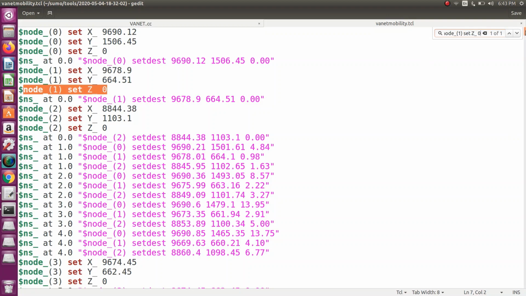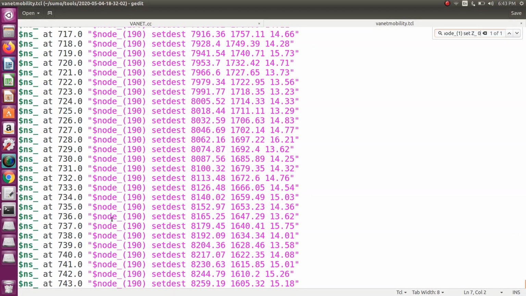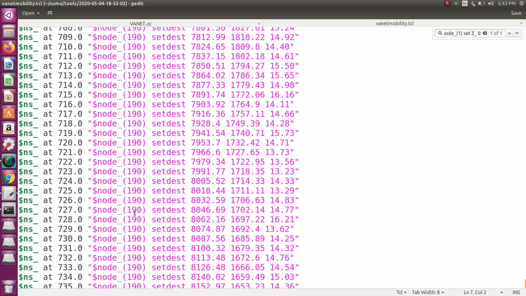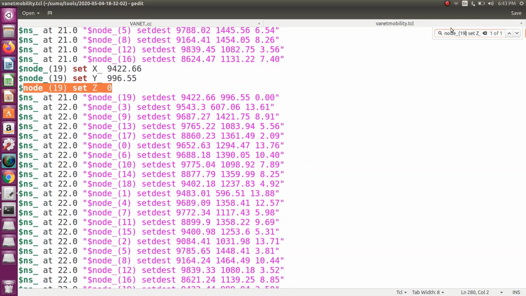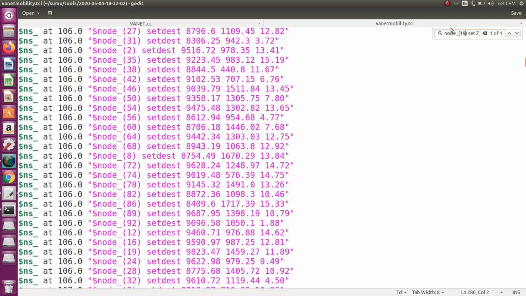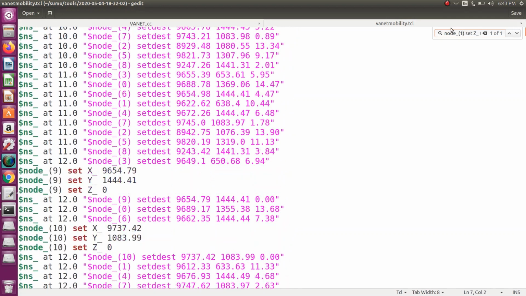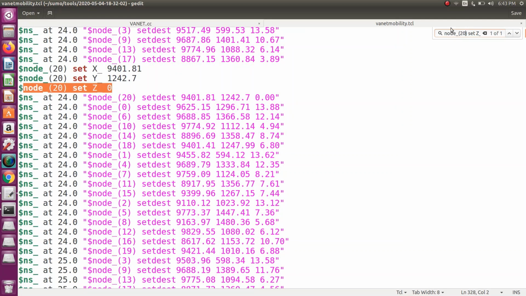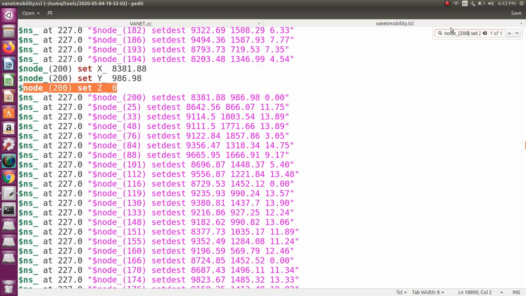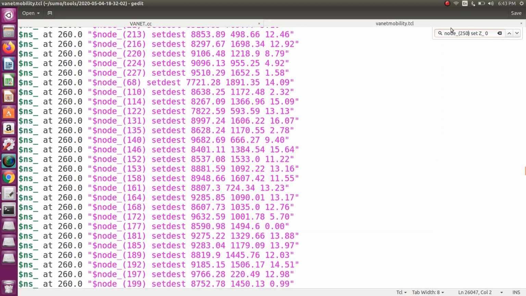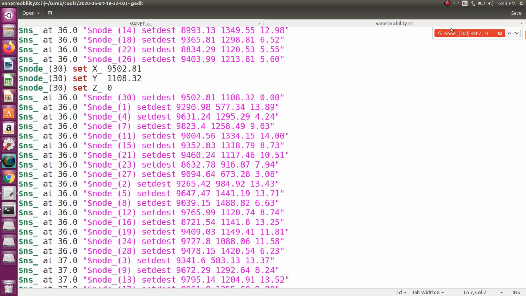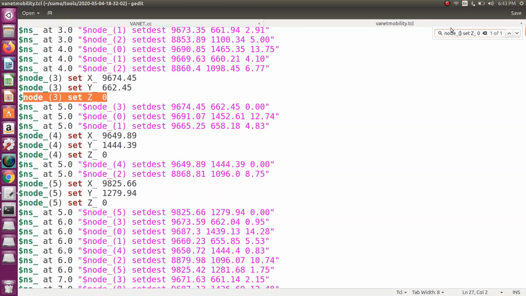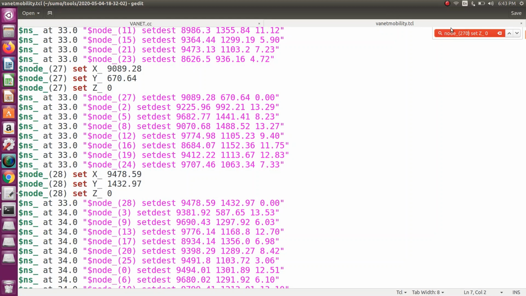Then go to last. You have node number 190, like that we have. You can give a node number. So what is the maximum node we have? We want to find out. 190, 191 also available. 200 also available. 250 also available. 300 not available. So in this way you can search.